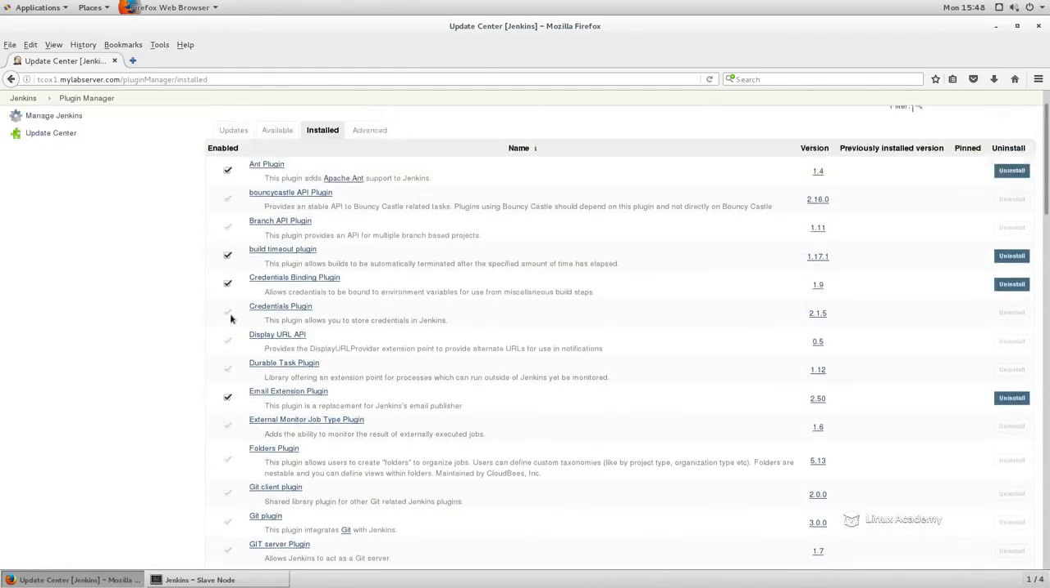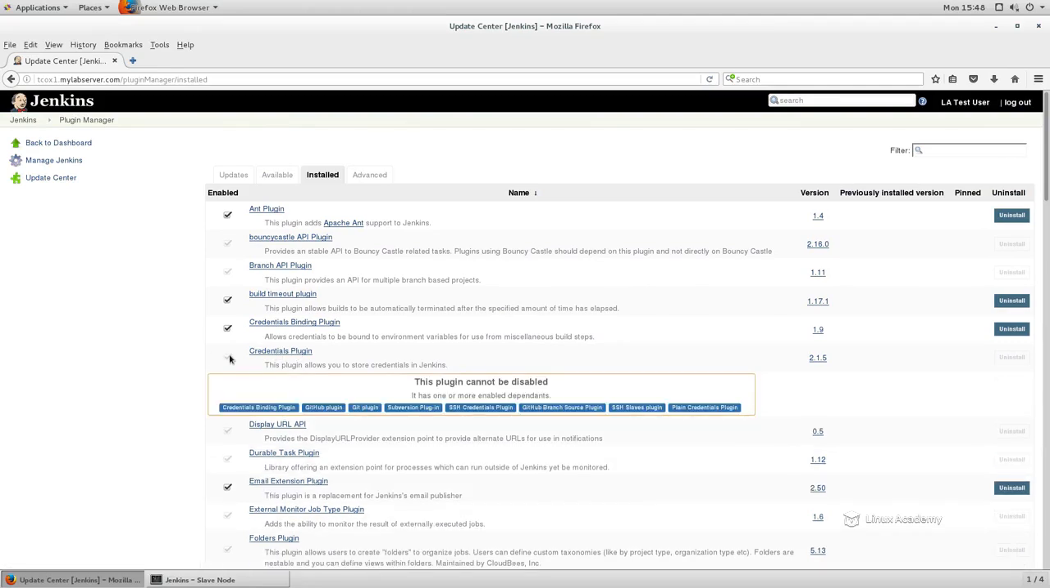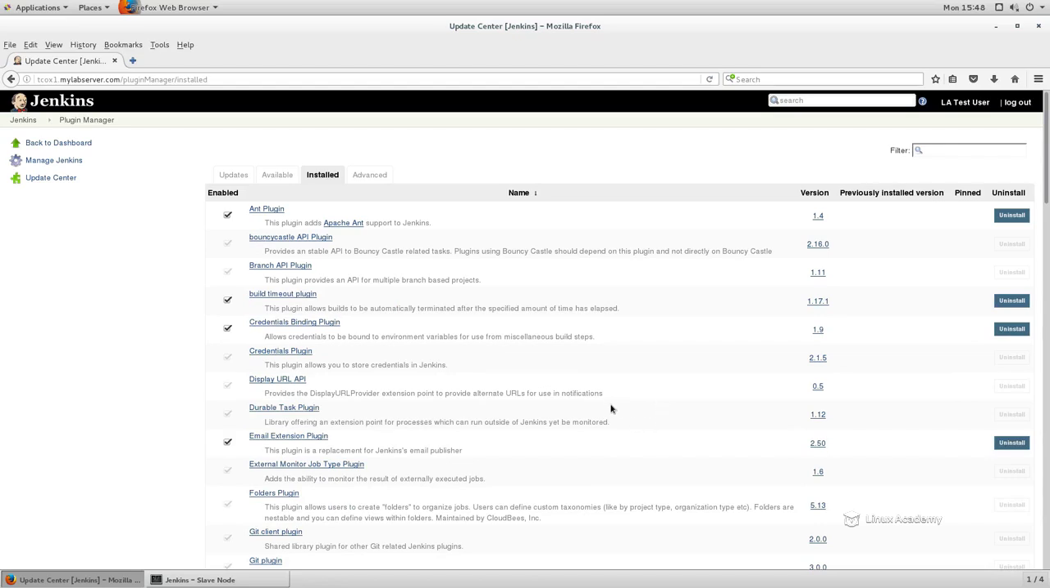So if you want to know what you need to do to disable a plugin, you simply hover over whether you enable or disable it, and it will tell you whether it can be enabled or disabled based upon other plugins that would have to be disabled first, or it will tell you whether you cannot disable it at all. And some plugins are core plugins that can't be disabled. So just something to keep in mind.